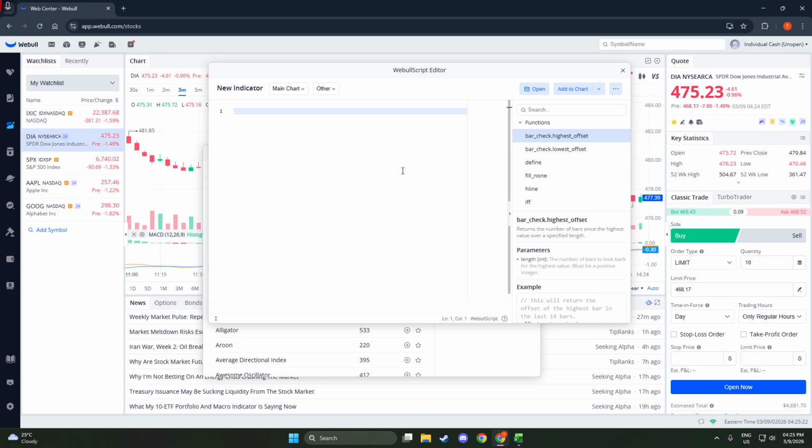Give your indicator a clear, descriptive name. It helps to capture what the script does, like referencing the calculation or time period. Good naming makes it easier to find and reuse later.